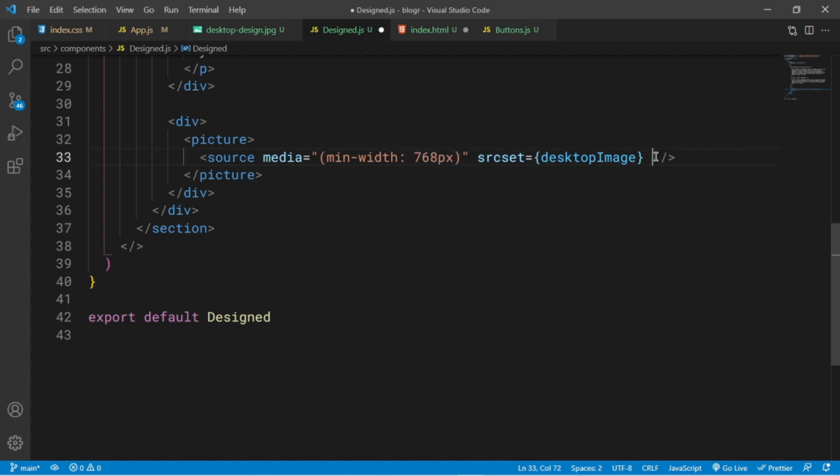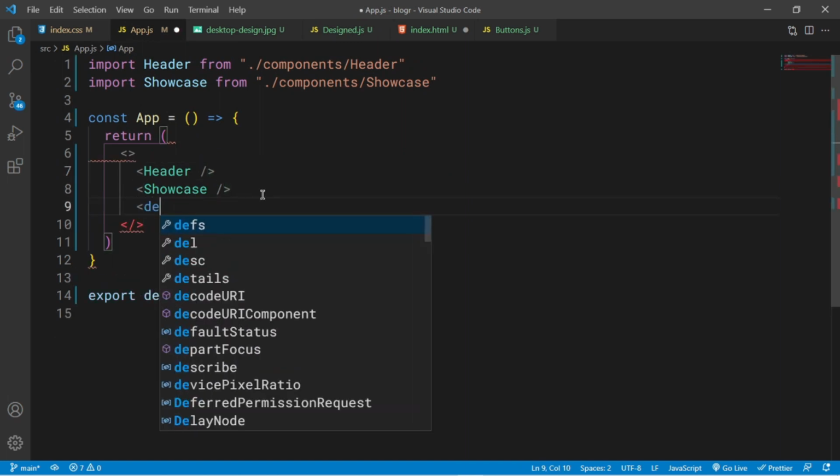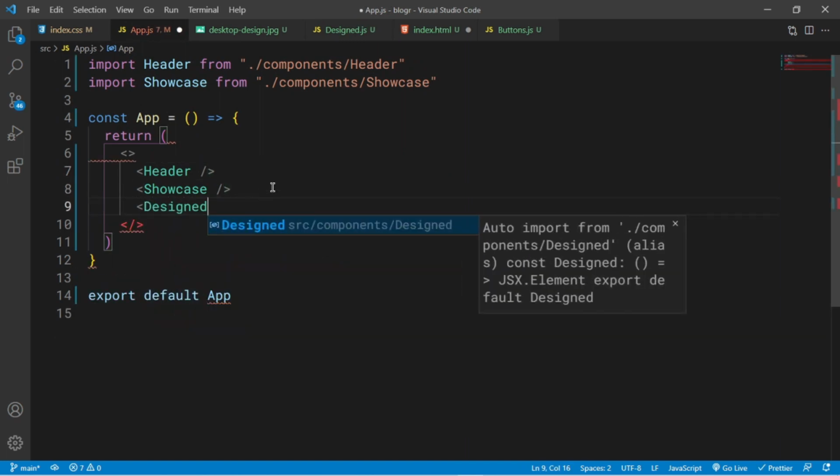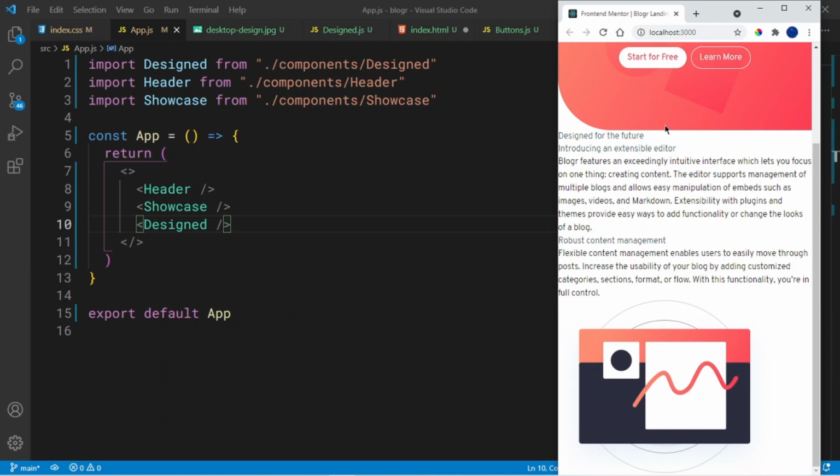Okay, and I think I can remove this, and then we need to specify an image tag once again, because this is going to be the default image, and then the source for this is going to be the mobile image, like so. And let's save this and hope nothing breaks, and let's import it right below this and say Designed. Okay, so this gives me the option to auto import it, like so, and then I'm going to close it out. And once I save this, then look at that. So we have Designed for the Future, we have this, and then let's see if that picture tag works by just scaling this up.